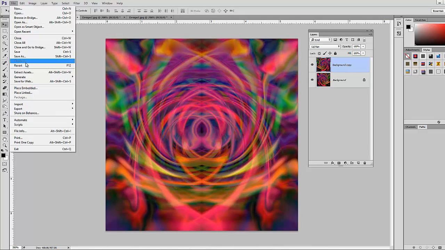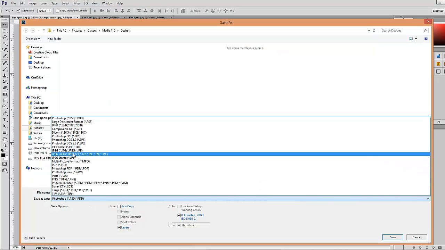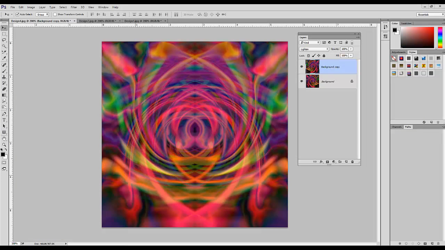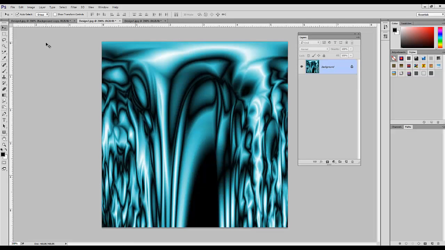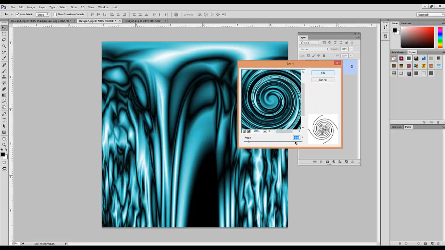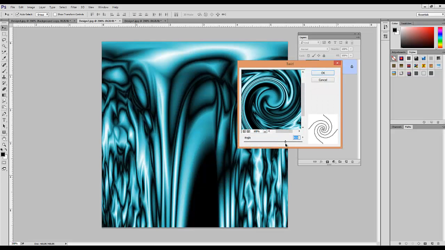And again, go to File, Save As, and choose JPEG for the type and add a name for your design. And I will apply the same formula to my previous design. I will select the second design I created, and first I'm going to apply Twirl by choosing the option Filter, Distort, Twirl. I will set the angle to 425 points. However, you can choose any angle you like, depending on your design.